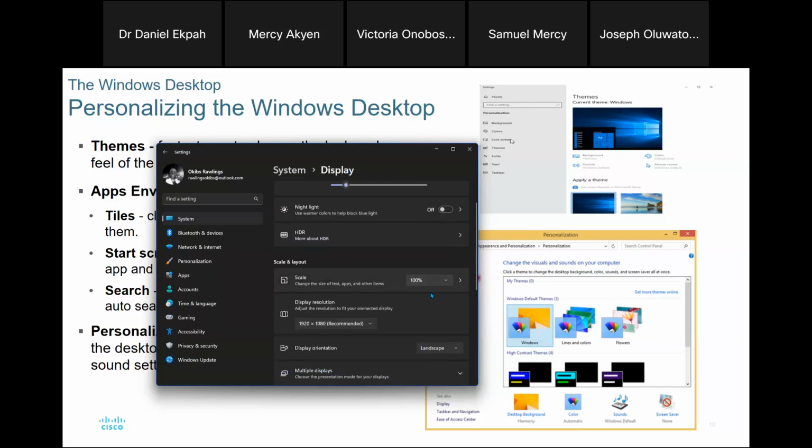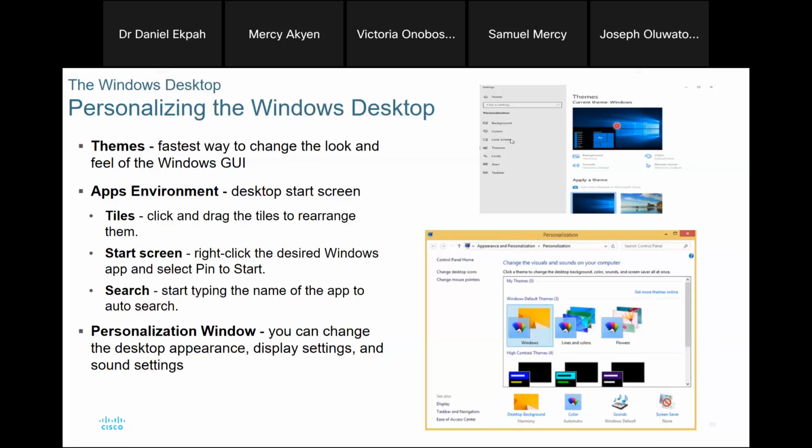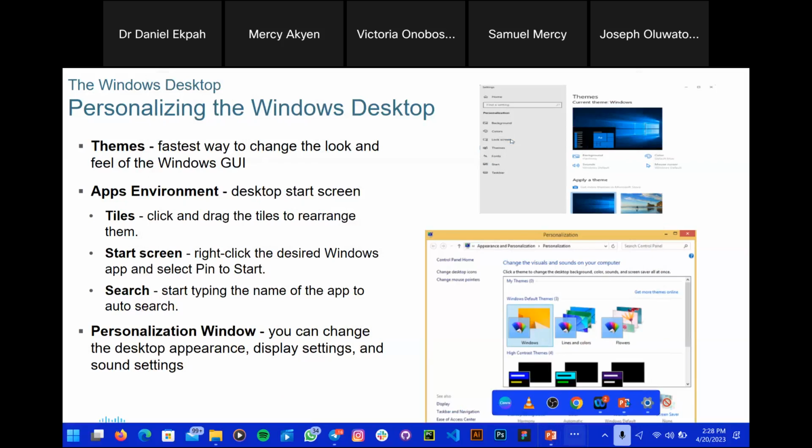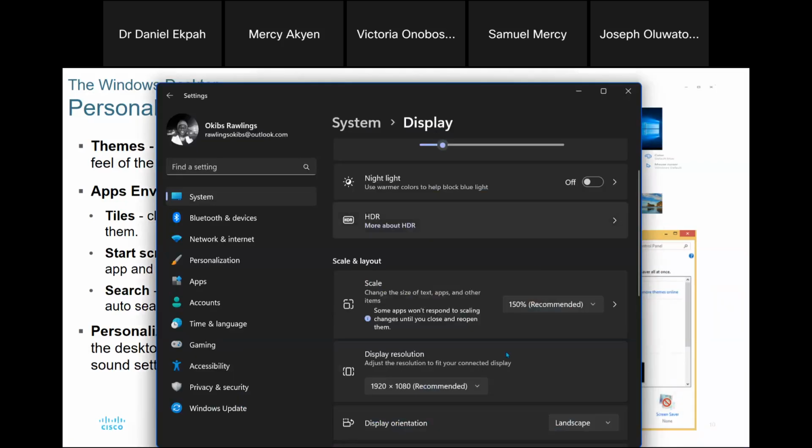Then I can also change the scale of my icons and the way everything appears. So right now I'm using 100%, that's why you can see some of my icons are tiny. So let me just use the 150% that's recommended. So you can see everything is now bigger than it would look normally. So you can see the difference. So I think I should leave it like this so that everybody can see what I'm doing.